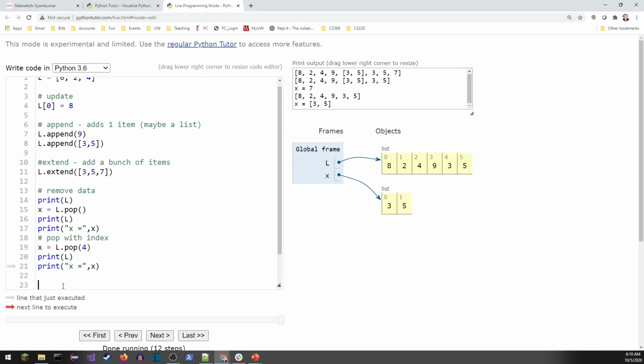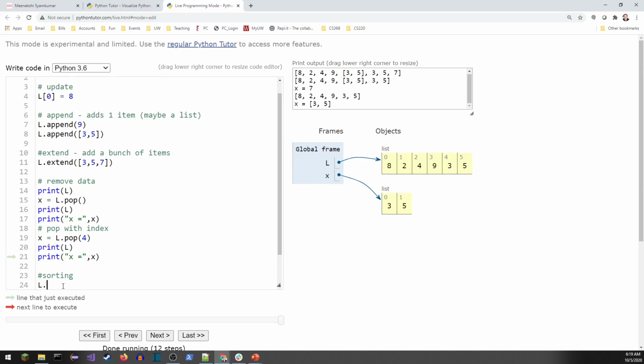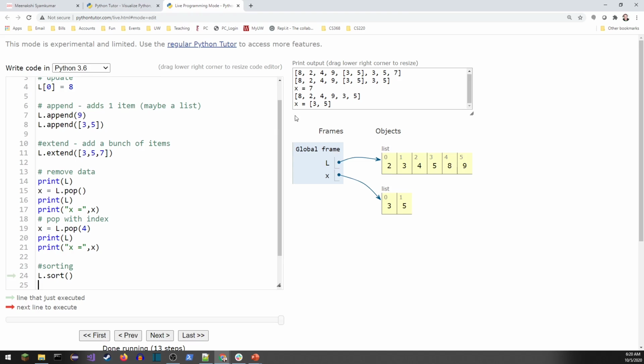All right, finally, one more cool feature, sorting. This one is really straightforward. I take the name of the list. It's a method, so I'm going to use the dot and then the name of the method. The method name is sort. Give it some parentheses, and it's going to go ahead and sort that list for me.